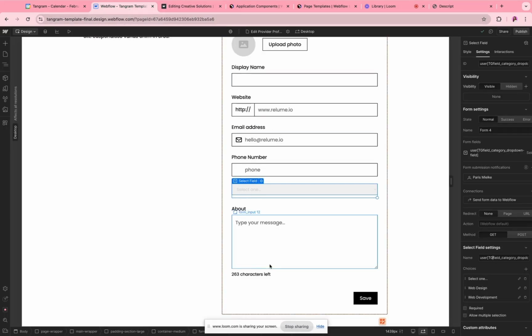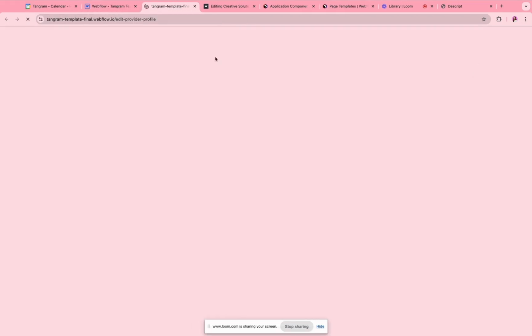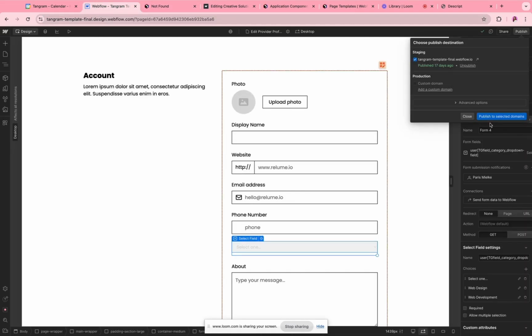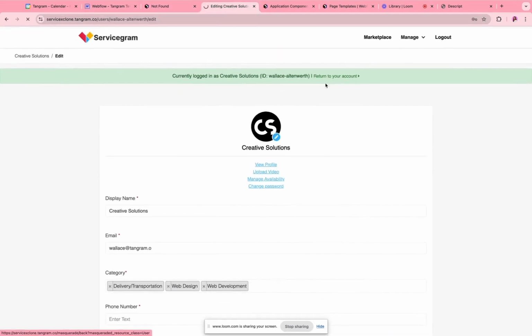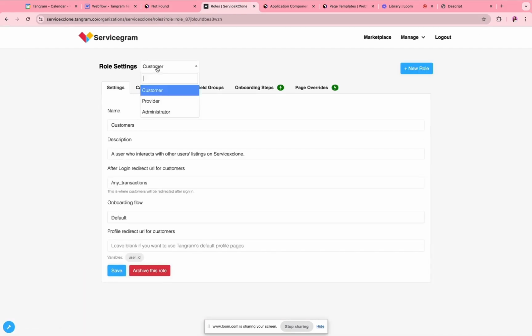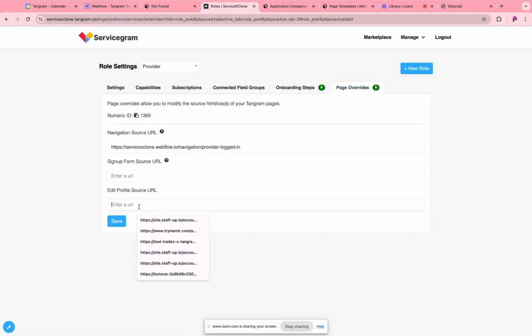But hopefully this video is helpful, and as soon as you have your design done in Webflow, you would just publish it, copy the URL of the published version of the page, go into your admin account, and underneath the role settings, you can set the new custom design route for the provider edit page, and that will be in page overrides at the very right. Edit profile source URL. You paste in there, hit save, and everything's good to go.